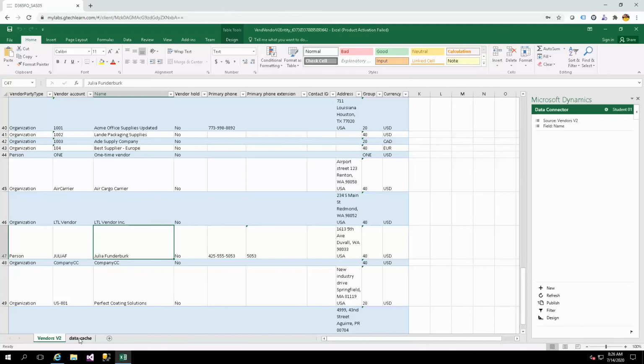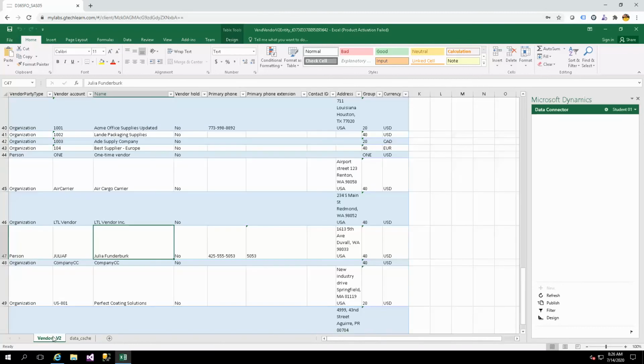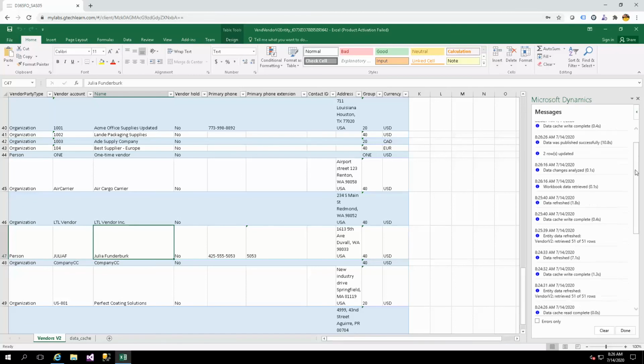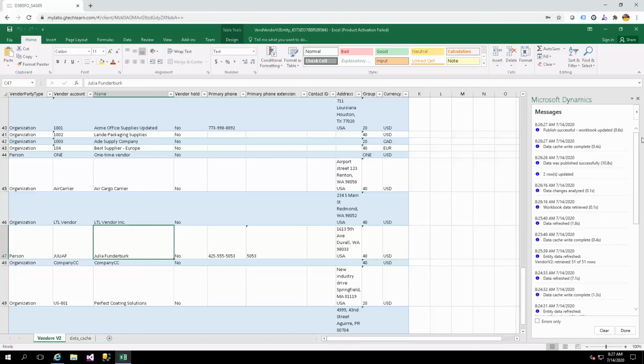If I go to my data cache sheet over here, that's telling me that this is pretty much my vendor sheet, and I'm seeing some information fetching up from my OData entities, but that's okay. What I would like to see is, when I click on the message center, you see that all those operations, whatever I was performing, I'm pretty much seeing them right across in here.